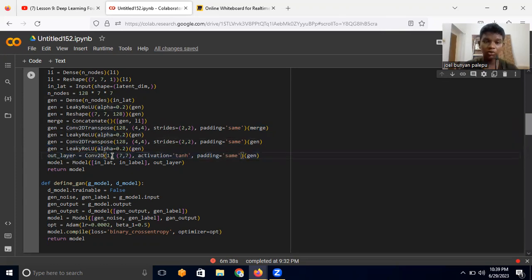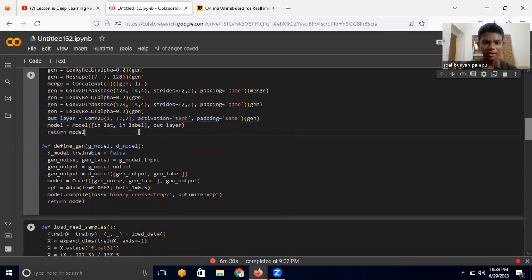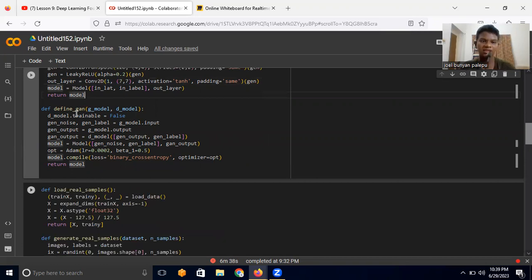Finally, the last convolutional 2D layer, whose output will be the image, right? So the output of this model should be the image. So this will be the image.